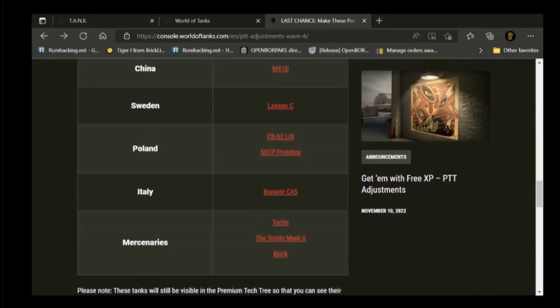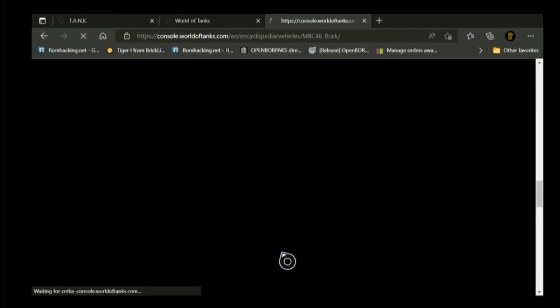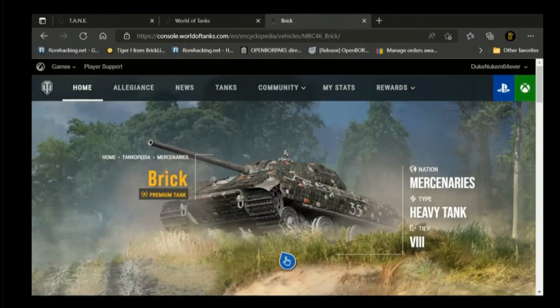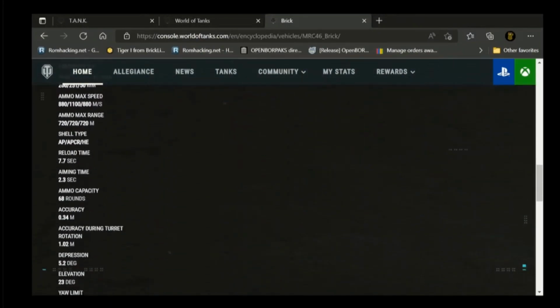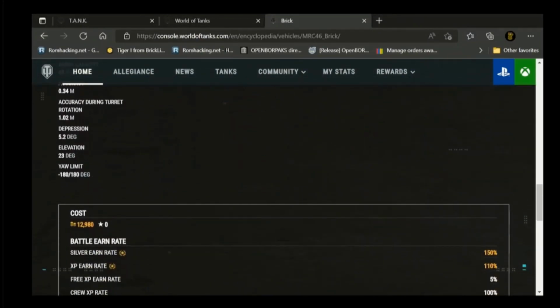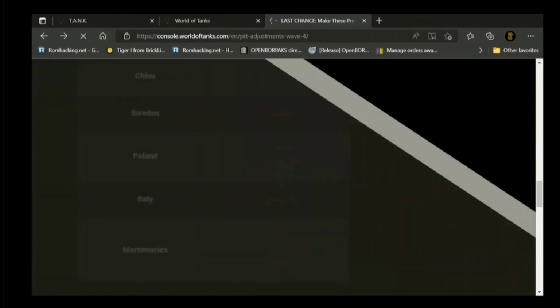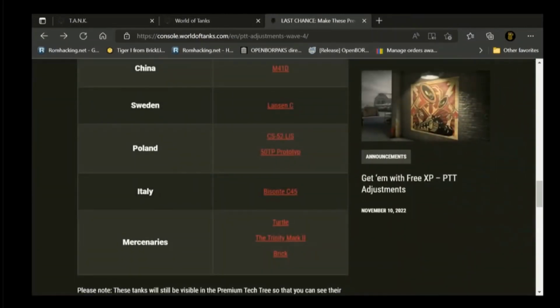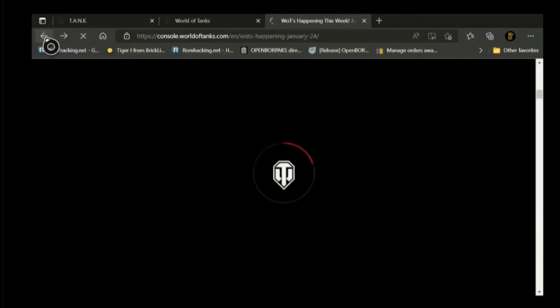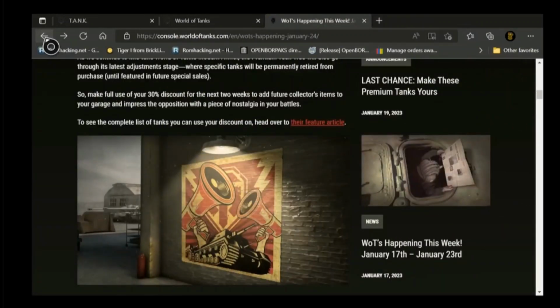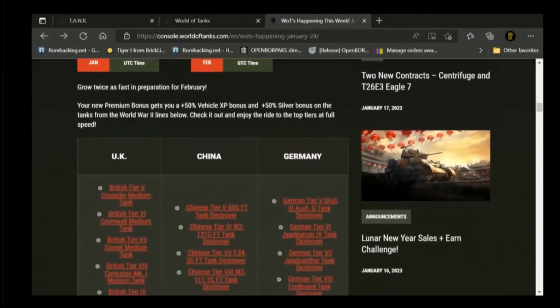So, what does the Brick go for? I'm just curious. I've seen the Brick and it looks like it's covered in bricks. That is a 12,900 gold tank. Yeah. Okay, so that's the stuff that's going away. Well, not going away. Remember, it's turning into black boxes. So it'll be randomly available. Okay. Not that big of a deal, but I thought I'd mention, let you see it.